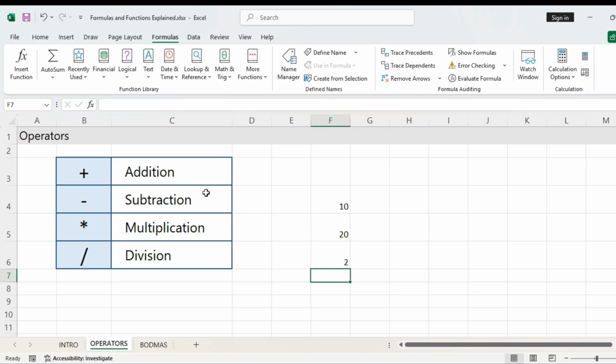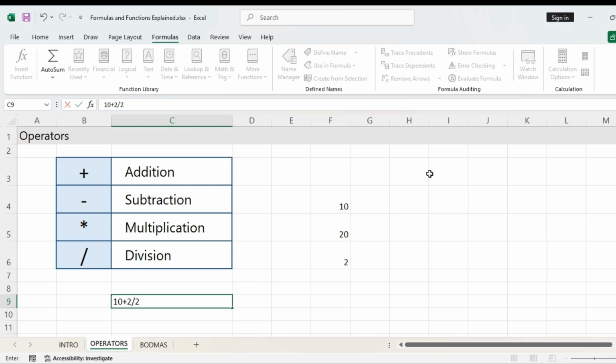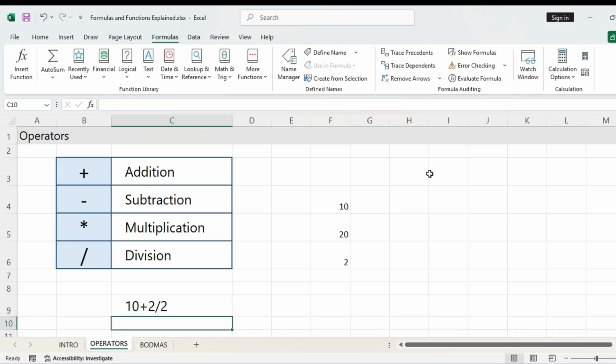Now, so far we've been taking a look at very simple formulas in their structure, and what I mean by that is that we've just been adding, subtracting, multiplying two numbers together. Now, what about if I have a more complex calculation? So what if I wanted to type in something like 10 plus 2 divided by 2? What do you think the result of that calculation is going to be? Because in my mind, this calculation is doing 10 plus 2, which is going to be 12 divided by 2, which is going to give me 6.